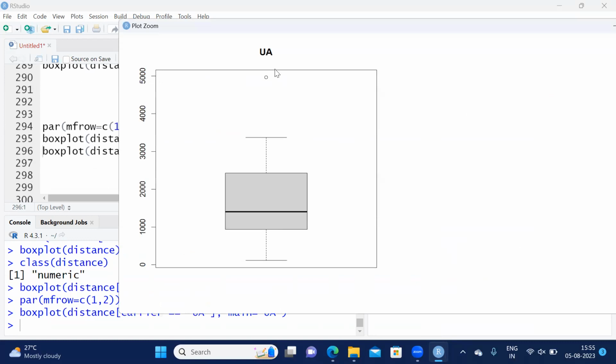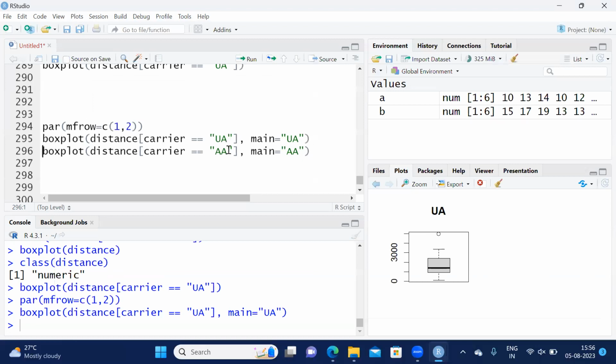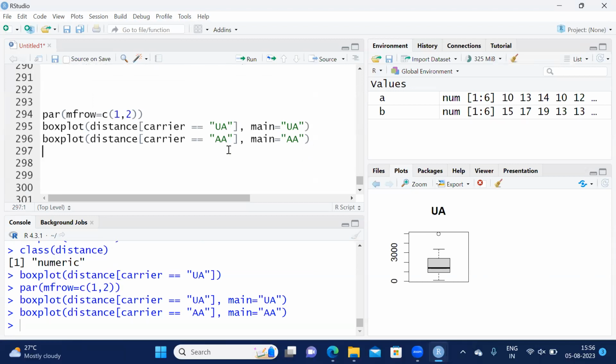Can you see? This is the first box plot here. You can check this. So it means you can see that for UA, there is one outlier value in the distance column. Because there is one flight maybe which might have traveled 5,000 distance, right? So that's the outlier value as compared to others. Okay, now let me check the box plot for AA.